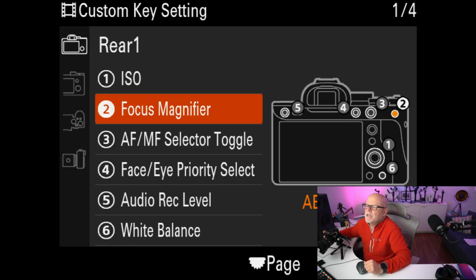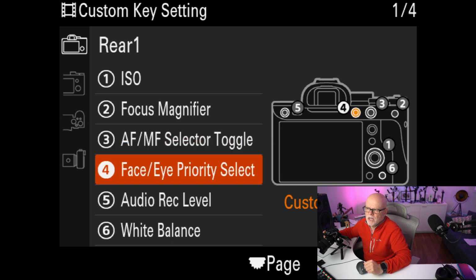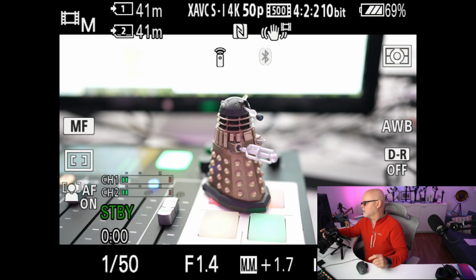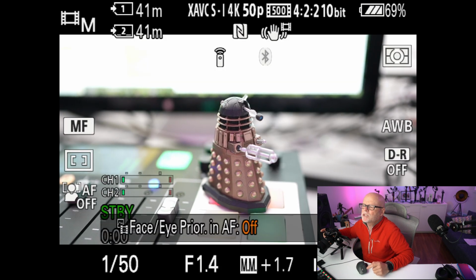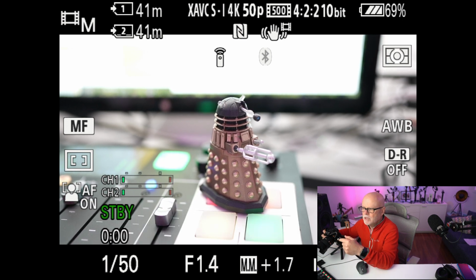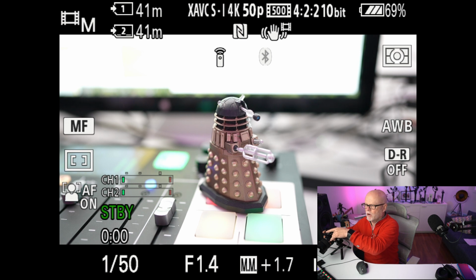The next one down is face priority select. So it will turn face detection on or off. So if I show you that, if I press that, which is the C1 button, you'll see face priority in AF is off. If I press it again, it will be on. So that's a quick way of turning face detection on or off.